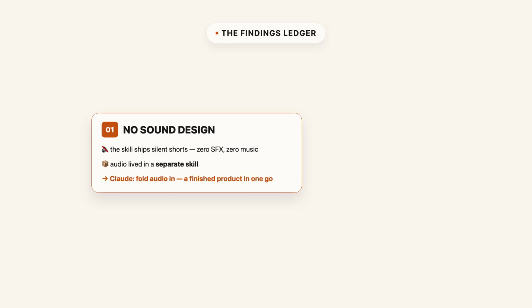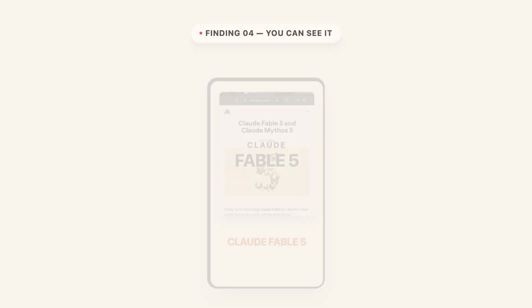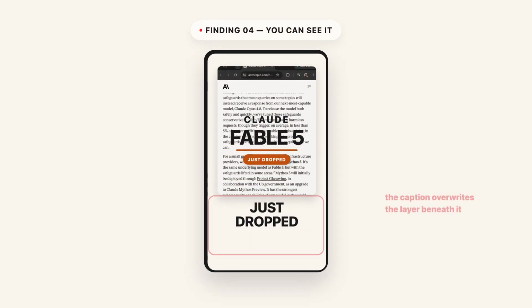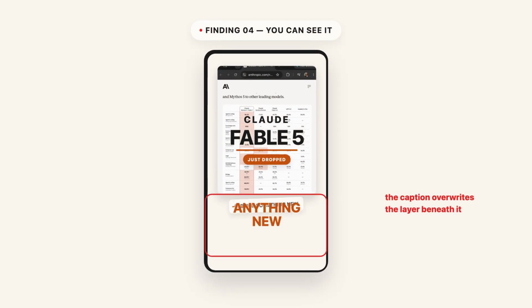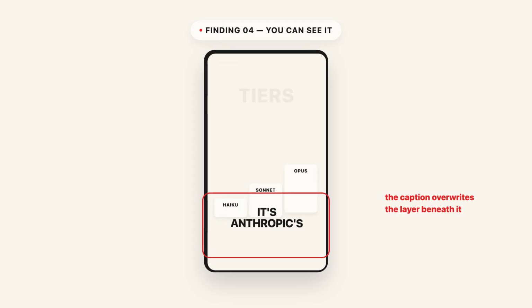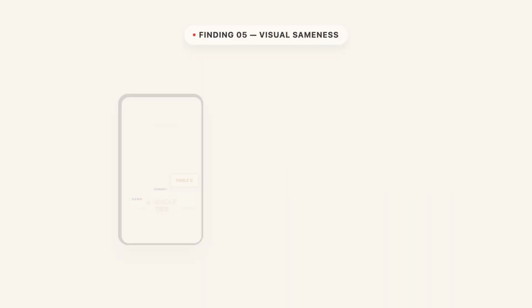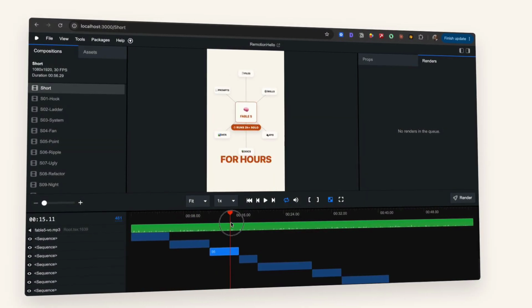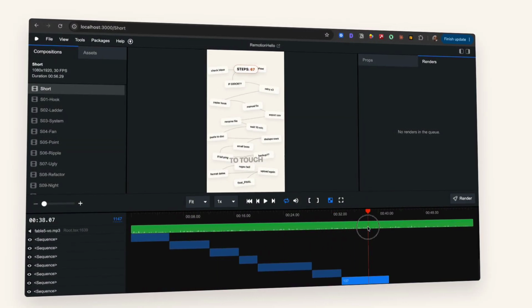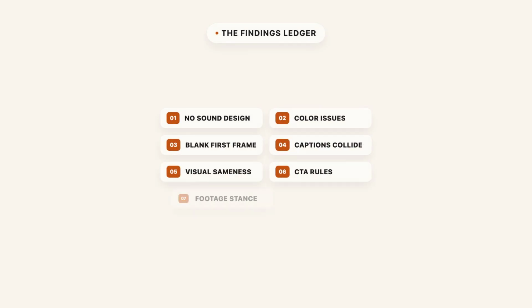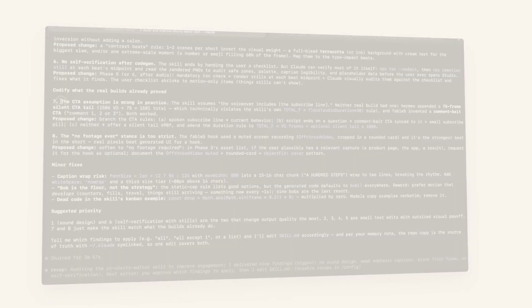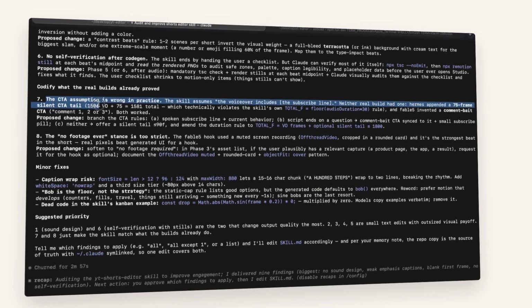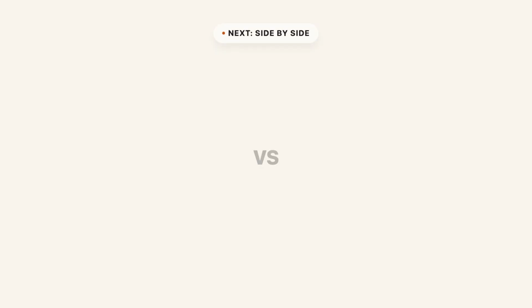It found some issues with colors. It found an issue that the first frame is essentially blank. A really important issue that it found is that scenes collide with captions. And you can actually see it in the short that we generated, where the underlying layer is actually overwritten by the caption. Another important pattern, there's visual sameness across scenes. Throughout the duration of the video, the background color in the essential color scheme is exactly the same. There isn't enough variation to keep the short engaging. And it found a couple of other issues with the CTA and whether to use existing footage or not.